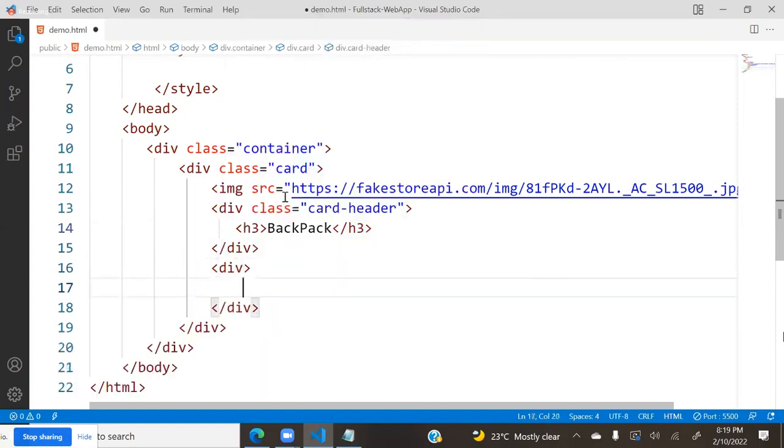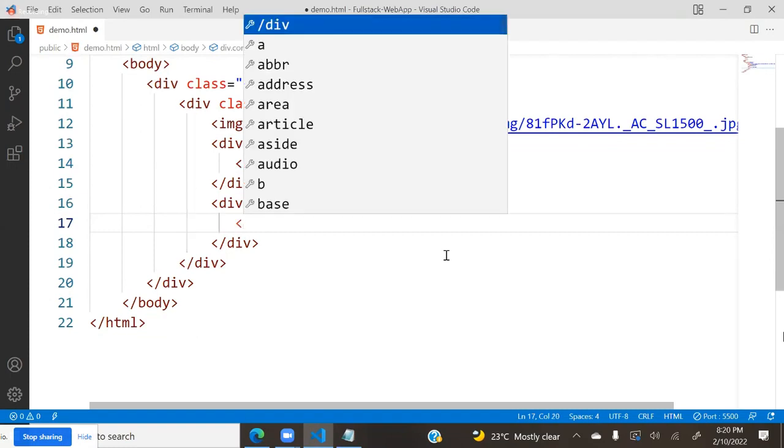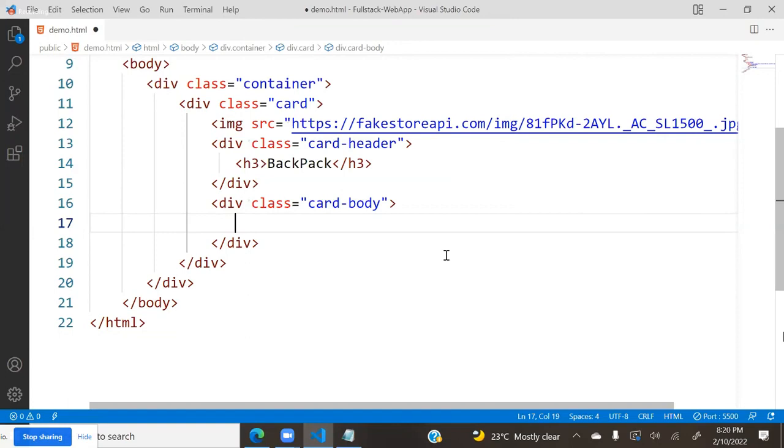Next, go to the div. In this, we will put a class called card body. In the card body, we want to display some information about that product, and that is its price or something. Here you can create terms, definitions, anything. Ordered list, unordered list, you can put everything inside it.